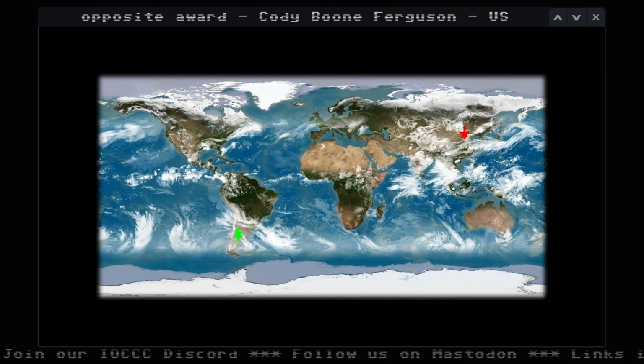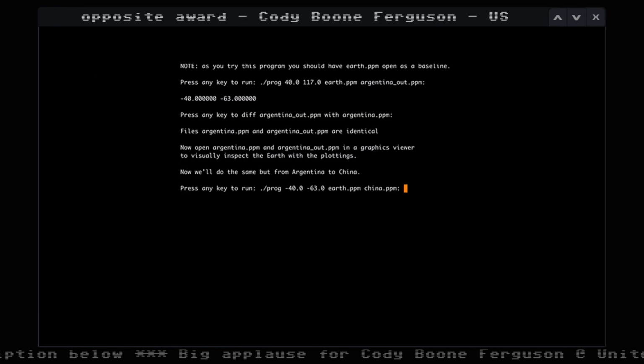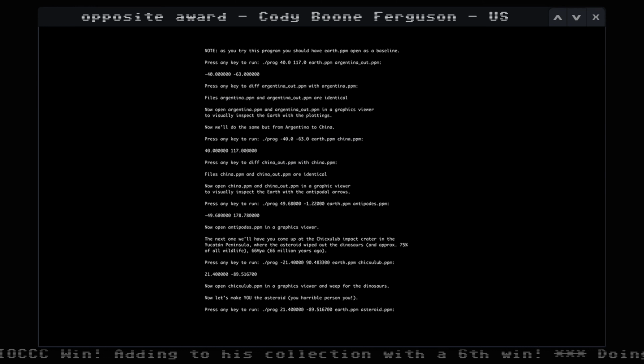So not only does it place the pin on the map, one above and one below, however you want to call it, but if you, for example, give it the opposite coordinates and run it on the Earth, you get the opposite. So here you're in China going back to Argentina. There are many examples in this try.sh script.